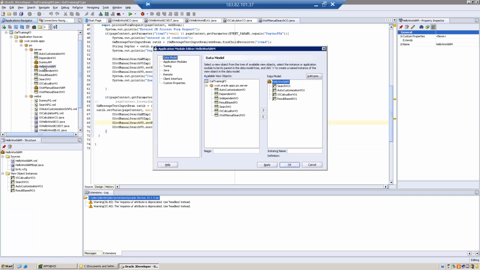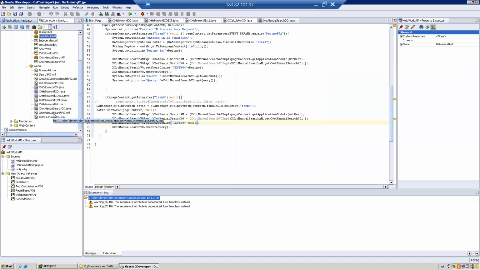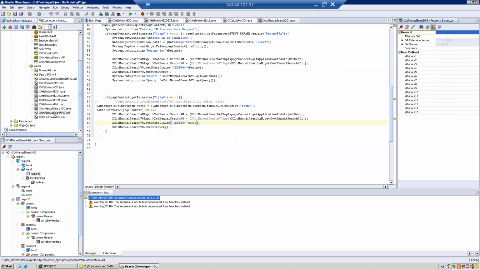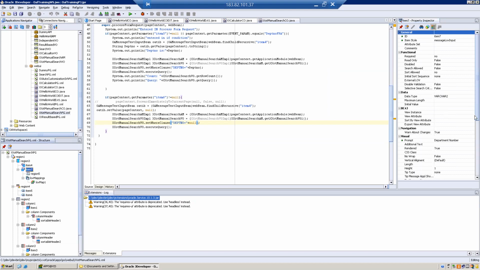Then the next step is we need to attach these to our AM. Okay. Then go here, independent VO, first one, attach this one. Then go here, dependent VO, attach to the AM. Okay. Once it is done, click on apply button and okay. Now go to our page, the manual search page. Here we are creating the dependent one. See, region 5. Okay. This is the one item I created, for example, department number. This is independent.